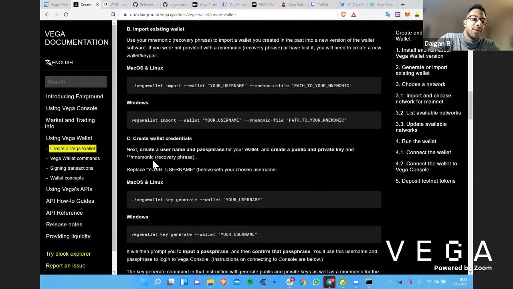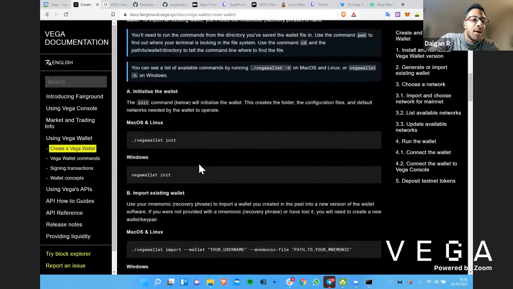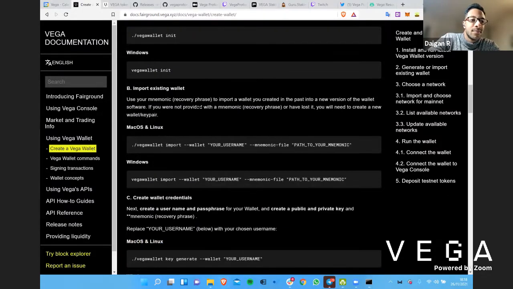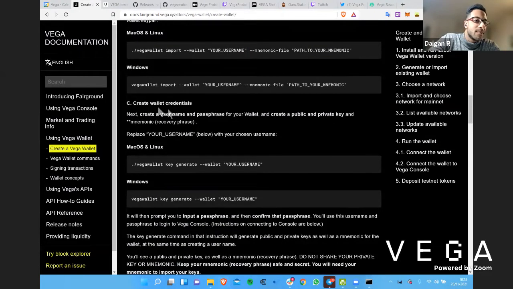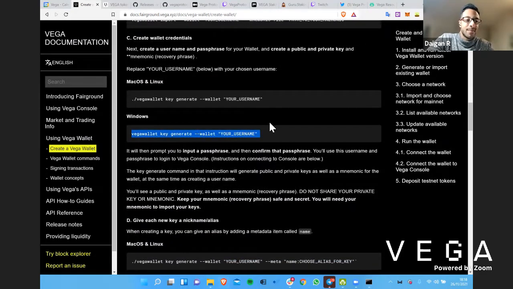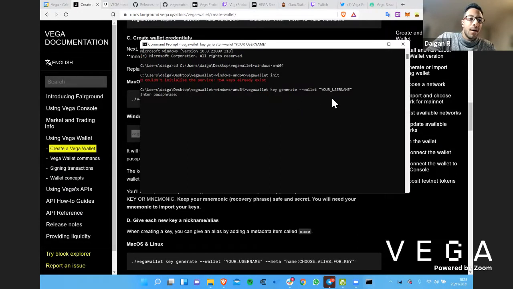This is if you want to import it, but we don't want to import it. So what we're going to do is copy this. Not that, we're going to copy this. You need to replace your username with what you want to call the wallet. So I will call this test Fairground jam.